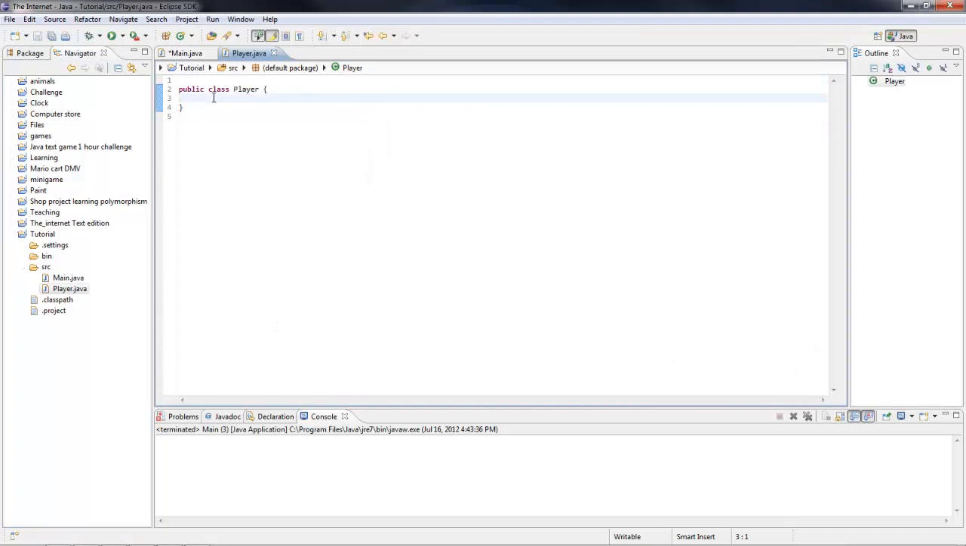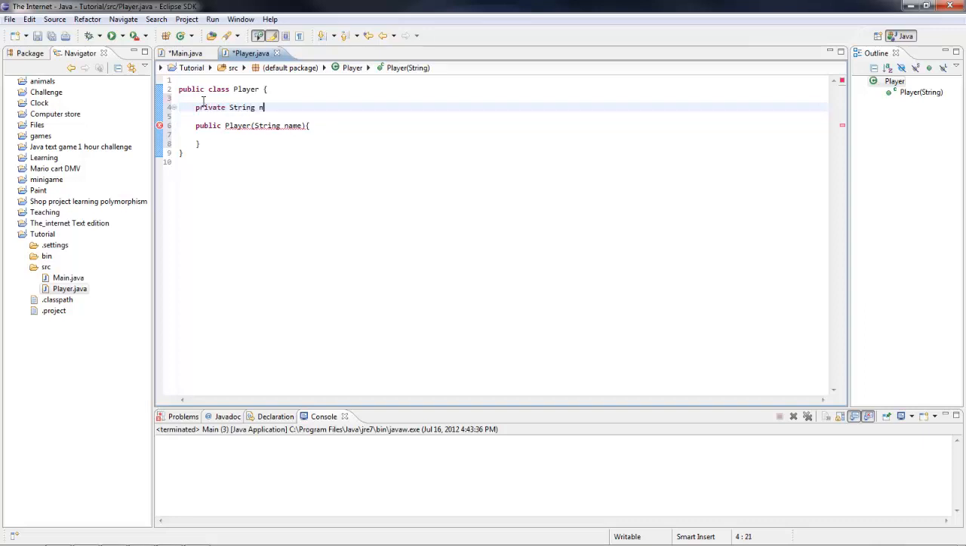And we are going to put a constructor called Player: public Player. And inside of this we're gonna put a string name. So now what we wanna do is make a new variable up here, a private string name. And so we're gonna do this.name equals name.